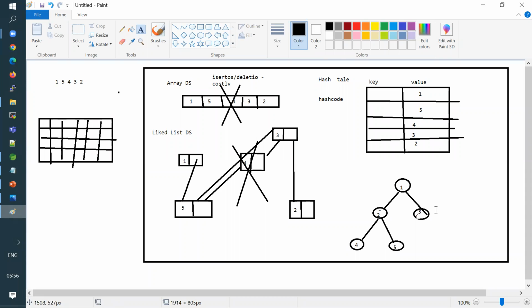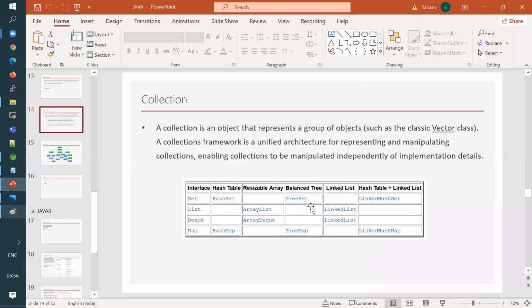So these are the trees. It's like a tree structure. You have one parent and 2 children. These are called root nodes, and these are child nodes. 3 is a sibling, and 5 is a sibling of 4. This is a tree data structure. Based on this kind of approach, you have a tree set and a tree map.